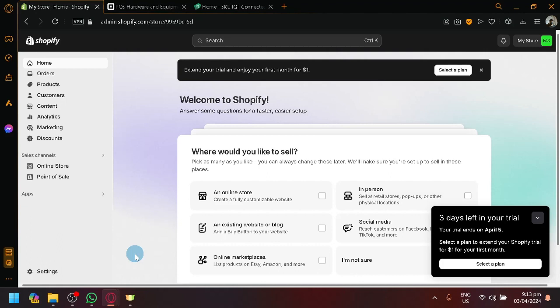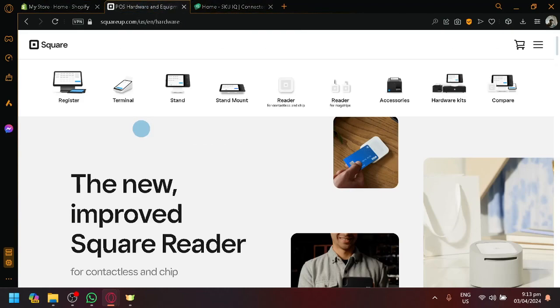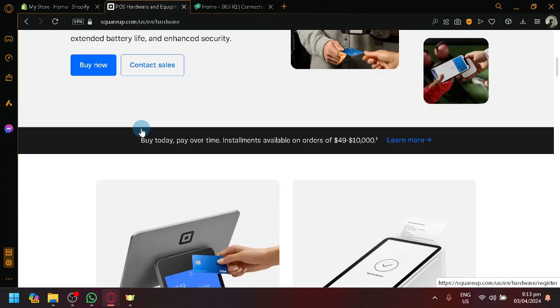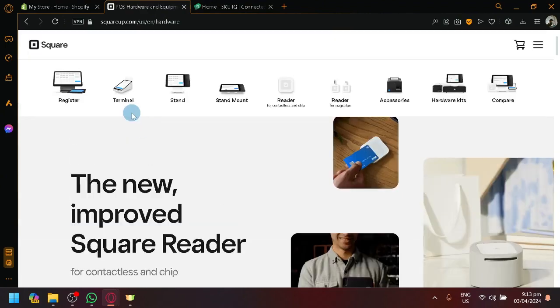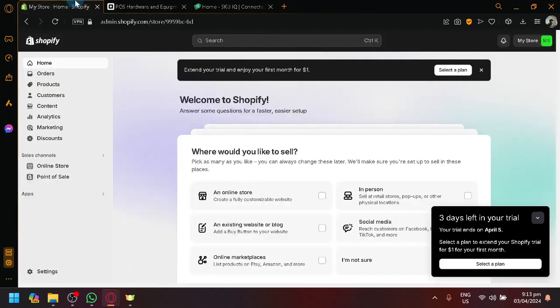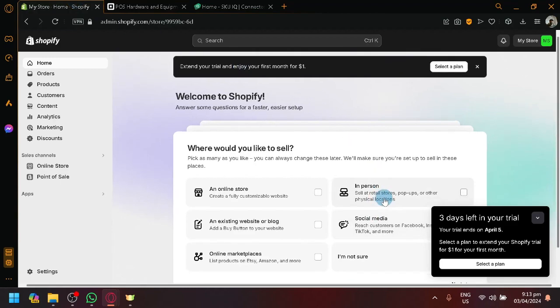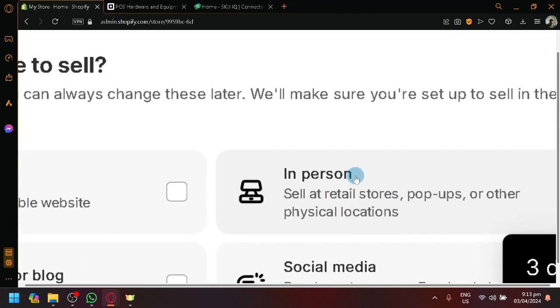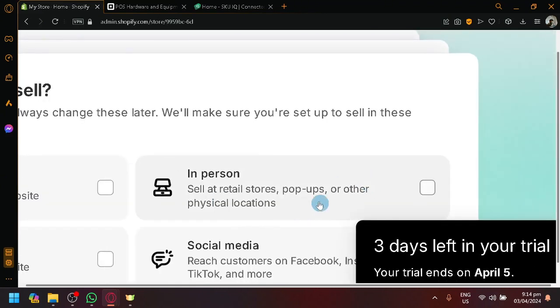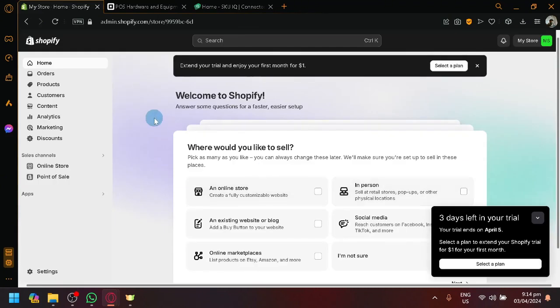Now today, we will be discussing how you can connect your Shopify, which is an e-commerce platform, with Square, which is basically a platform that would allow you to order a POS system that you could put in your real-life stores. This is a bit different because Shopify is mainly focused on online stores, but today we will be discussing the in-person type of selling, as you can see here. So basically selling at a retail store or a physical location.